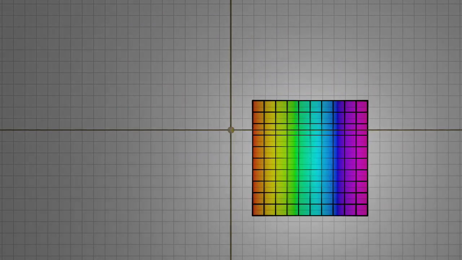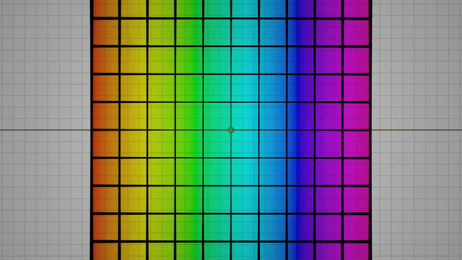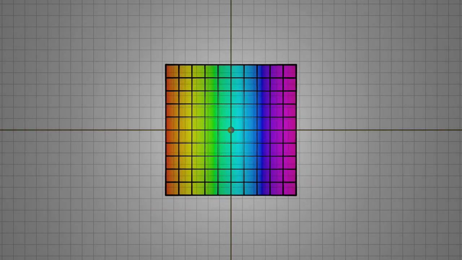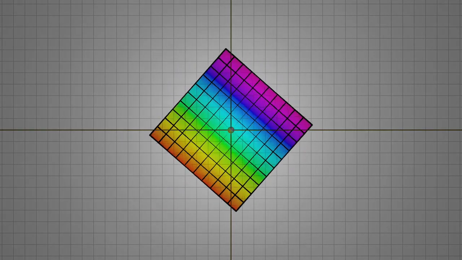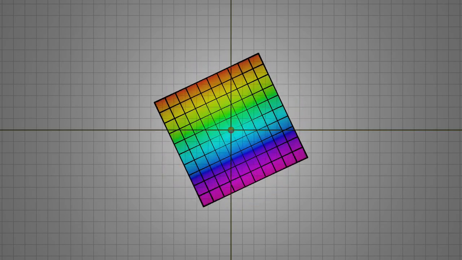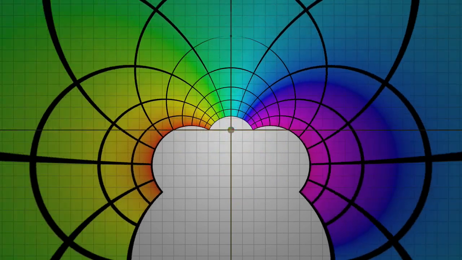The simple translations. Dilations. Rotations. And inversions, which turn the plane inside out.